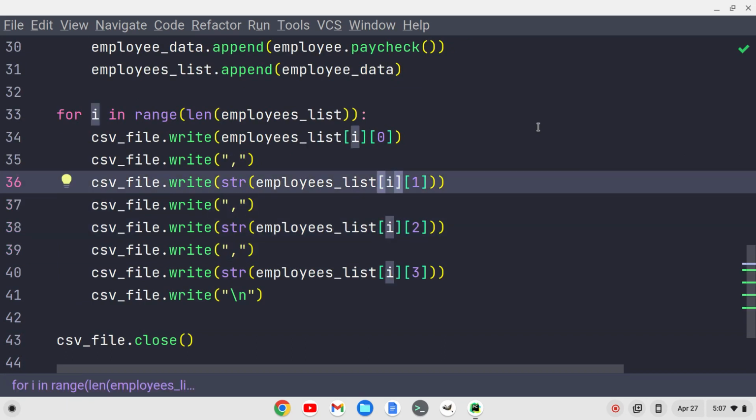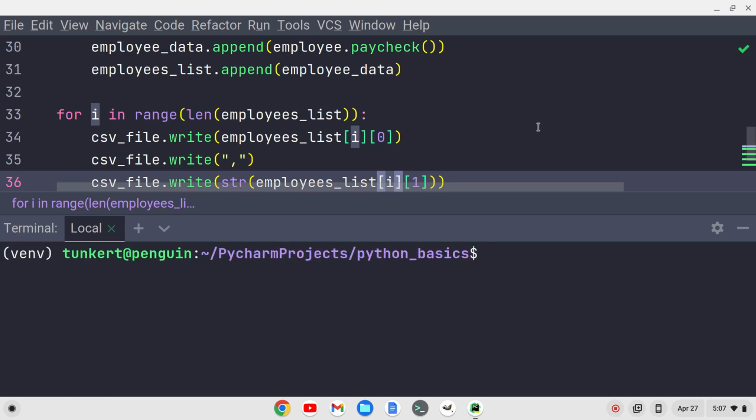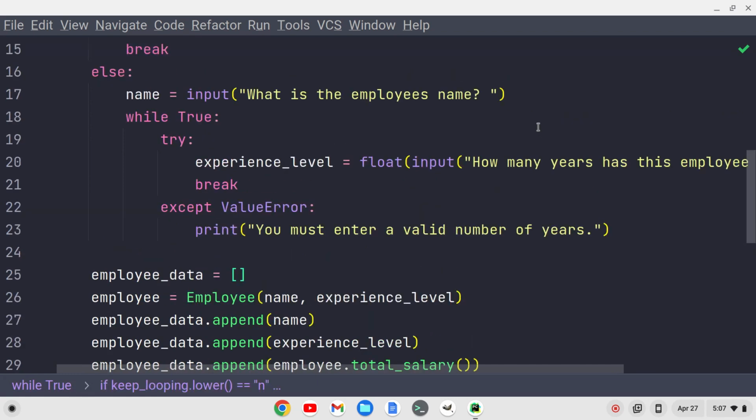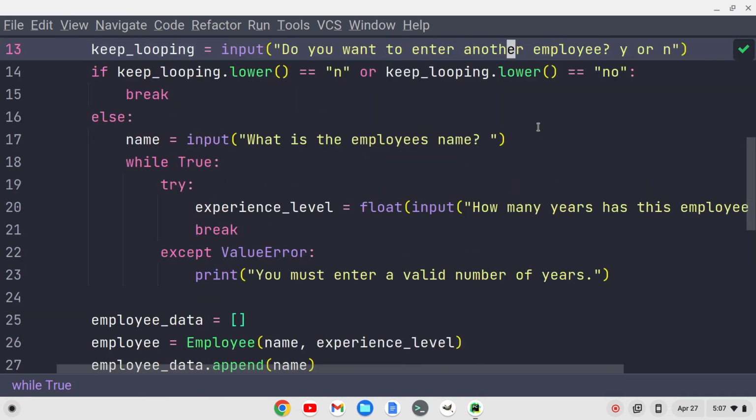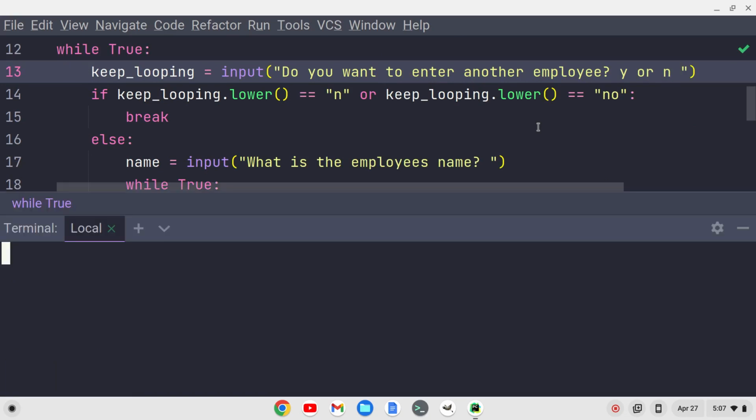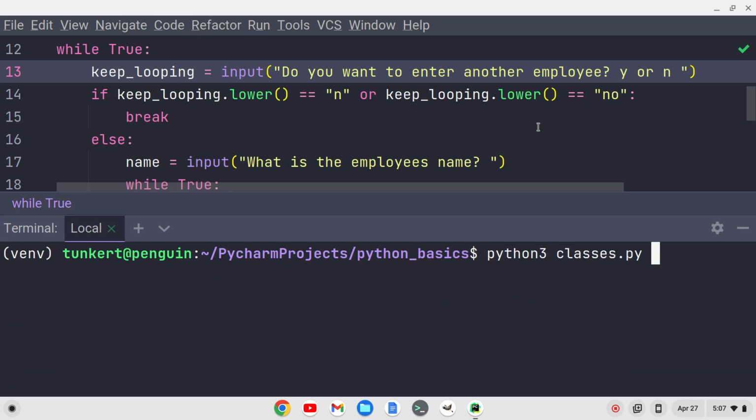Let's now run my program. Oh, and before I run it, actually, let's fix that error that's bothering me. Do you want to enter another employee? I want to have a space here. I don't like having it right up. It's just a thing that bugs me. Okay, so now let's run the program again.